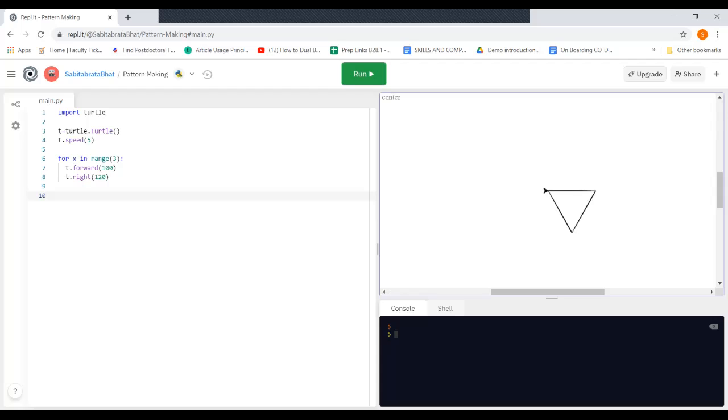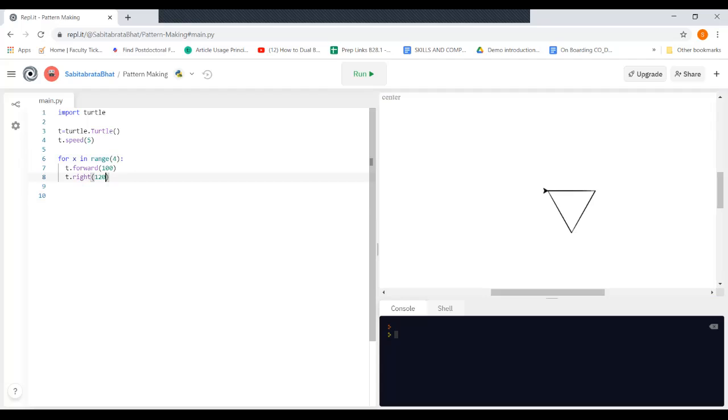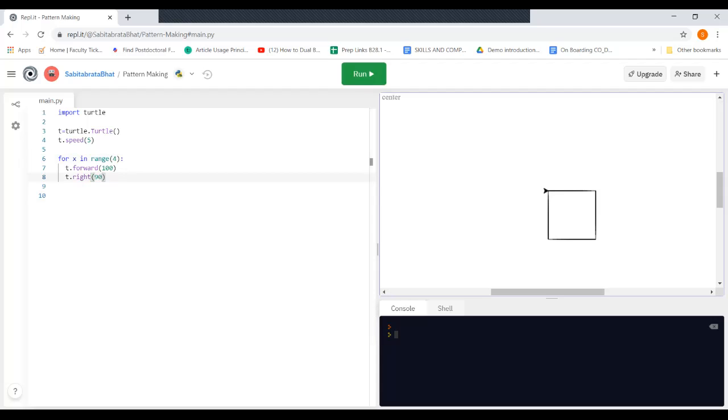You see the same code is repeated here, but without repeating the same code again and again, we have used the for loop and repeated it 3 times. Okay, so if you want to draw other shapes, what do you need to do? Same thing. If you want to form a square, you change this range to 4 and change this angle to how much? 90 degrees. Now see what happens. Just run it.